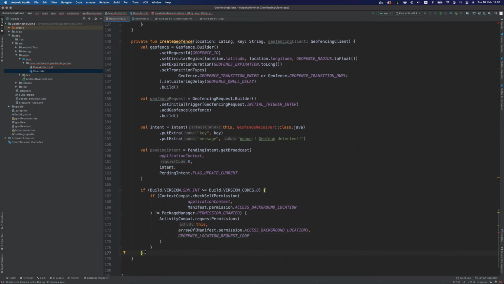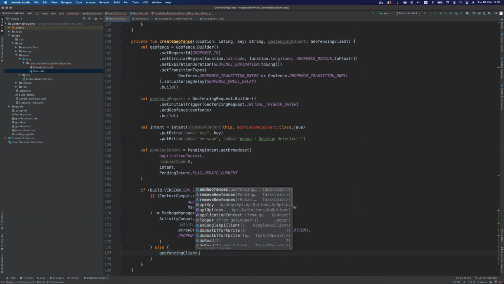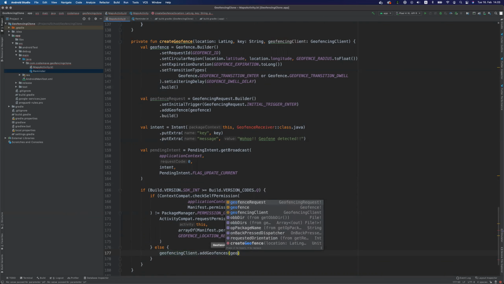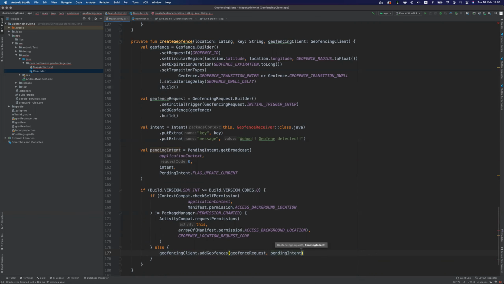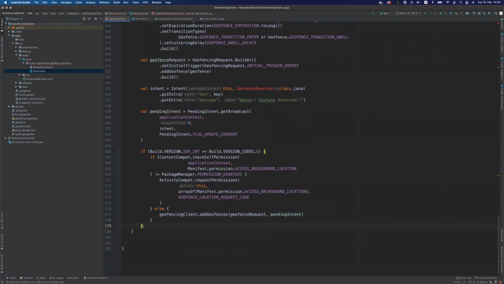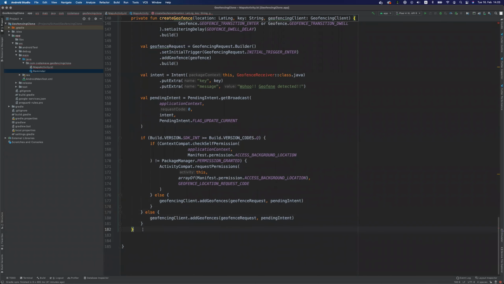Okay, so now that this is done, however, if the permission already exists, then we are just going to call our geofencing client, and then we are going to add our geofence, and it's going to be a geofence request and a pending intent. And this same is true if our application is not running on Android 10 and above. So if it is not running on Android 10 and above, then we are not going to check for this. We are just going to go ahead and add our geofence. So that is it for adding geofences.